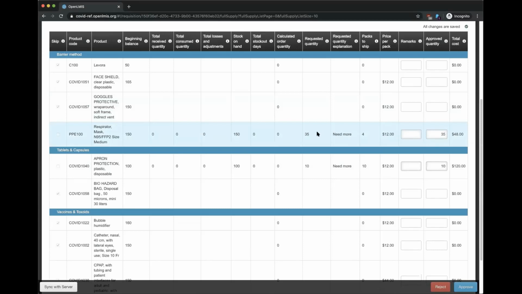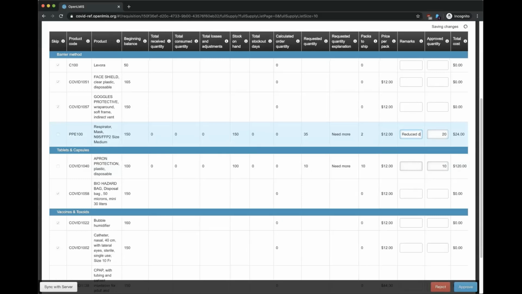So I can see here I've requested 35 of the masks. I've requested 10 of the aprons. I can see the cost and the comments here. But then I can also make changes, because I may know as a regional user that we don't actually have enough to be able to distribute 35 to every facility. So I'm going to have to reduce that. You know, reduced due to demand.